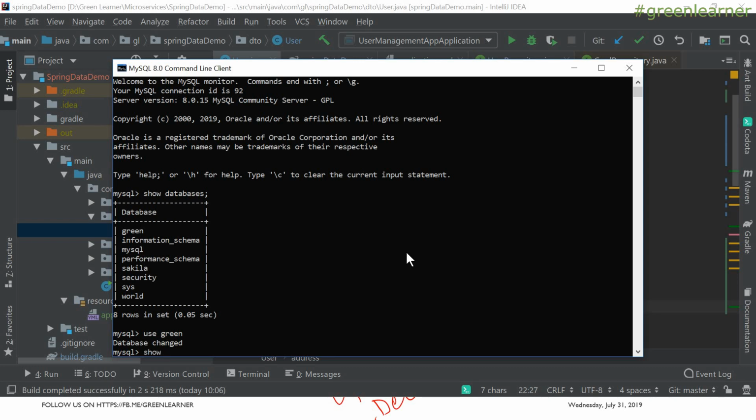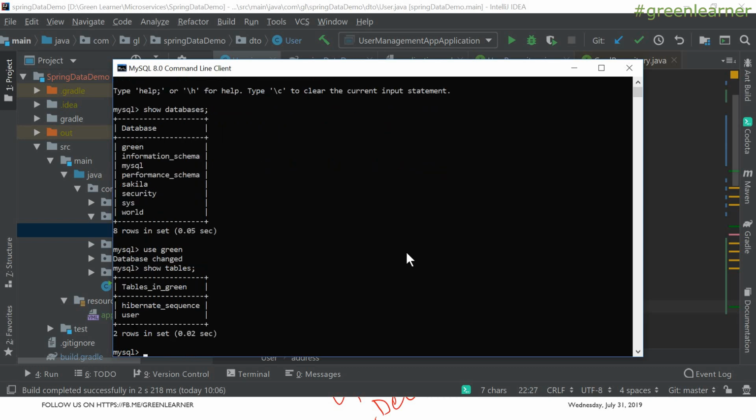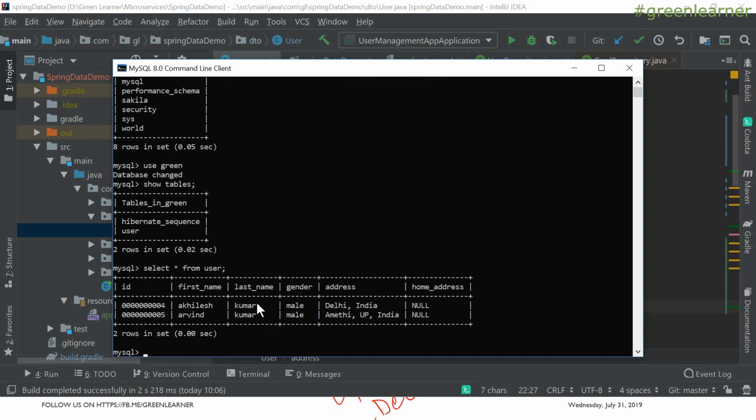I can go ahead and see this. So tables, it is going to show me the tables that are there. Okay, so Hibernate sequence gets created automatically when you interact with the database. So select star from user. I'm going to fetch the data from the user.